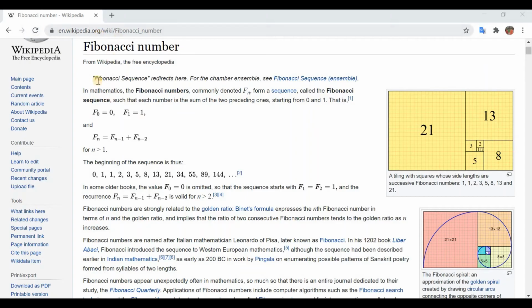Let's begin. Wikipedia says, in mathematics, the Fibonacci numbers, commonly denoted by Fn, form a sequence called the Fibonacci sequence, such that each number is the sum of two preceding ones, starting from 0 and 1. The first number of the Fibonacci series is 0, the second number is 1, and from the third number onwards, each number will be the sum of the previous two numbers, which means that Fn equals Fn minus 1 plus Fn minus 2 for n greater than 1.